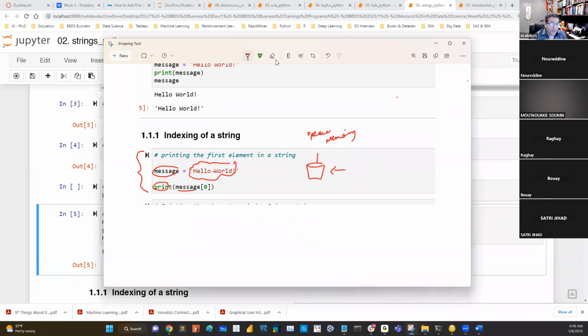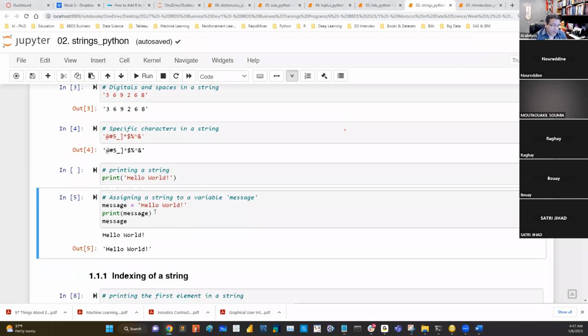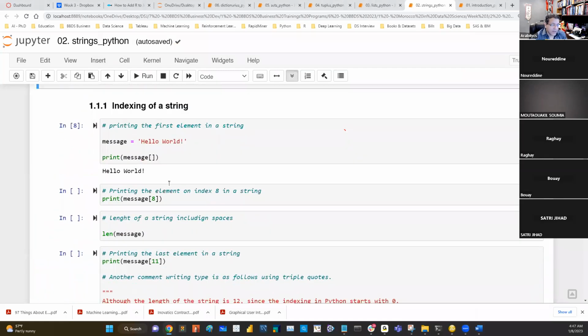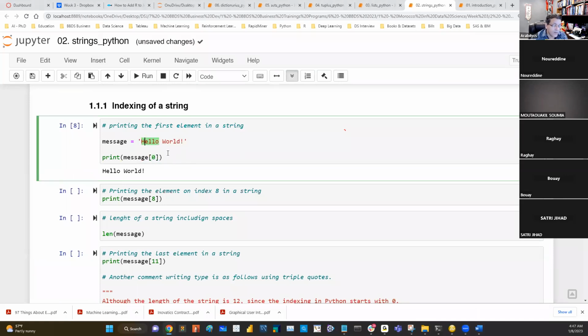Index 0. Yes, remember Python starts with 0. So this is 0, this is 1, this is 2, 3, 4, space is 5, and it continues. So if I run this with 0, I'm going to get the H. If I use 0, 1, 2, 3, 4 and 5, if I use 5, it will give me a space. Okay, it's a space, nothing in there.